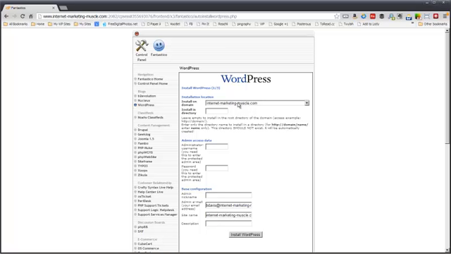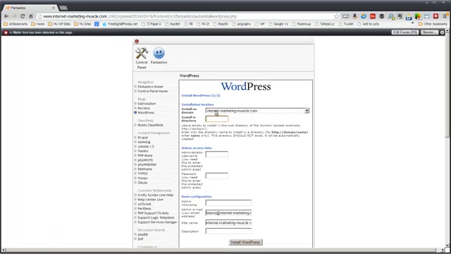So this is my main domain. If I wanted to install WordPress on this main domain, I wouldn't change anything here, and I wouldn't add anything here, and I would just go down here and add my admin, password, and all this other information here. But we're not going to do that.